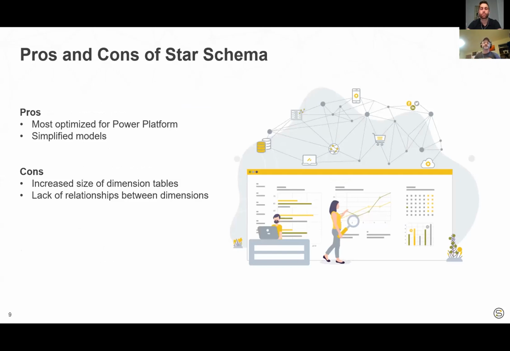As far as pros and cons go here, this is definitely the most optimized for what my practice does for reporting, particularly with regards to the Power Platform, but really for most other reporting platforms as well. These models are simpler in terms of the number of tables with regards to what follows in Snowflake. As far as cons go, we'll talk about this a little more when we get to Snowflake.